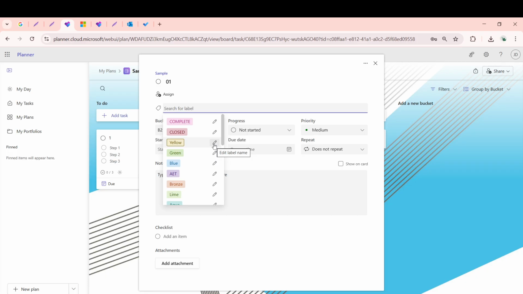Once you've chosen a color, click on it to give it a descriptive name. This is crucial for making your labels effective, so think about names that are clear and easily understood by all team members. Some good examples might be bug fix, marketing, or whatever categories your projects might call for.